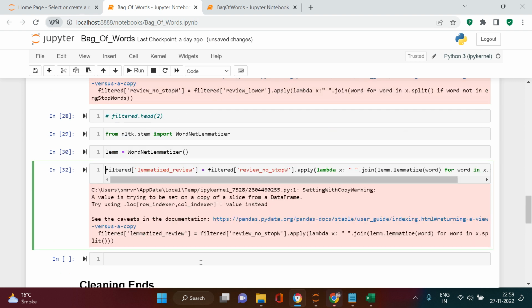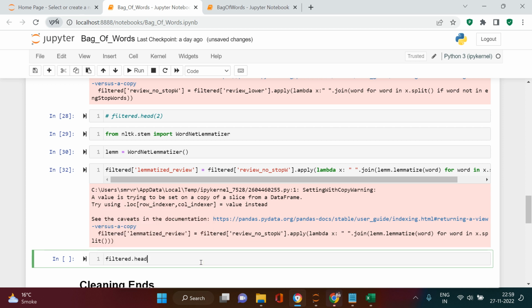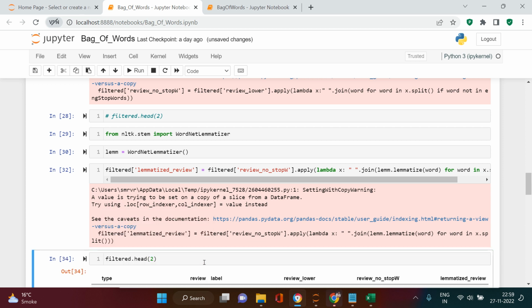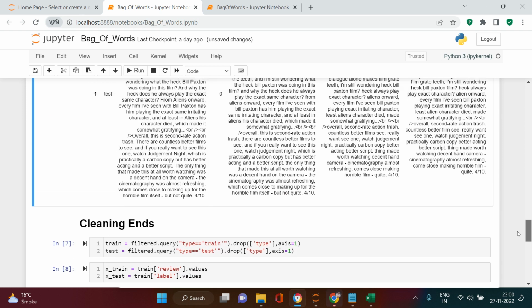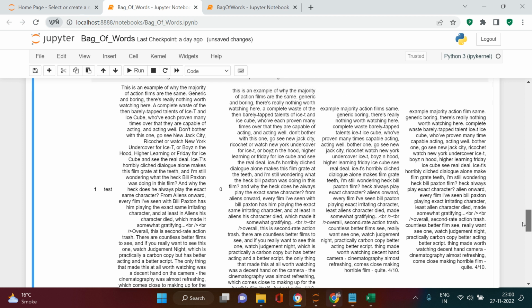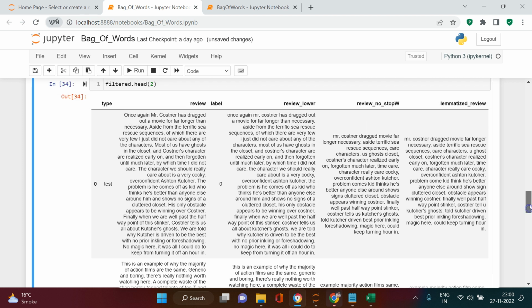All right, so it looks like it is completed. Let's have a look at this, and over here I'm just going to say head. What is it that we have over here? All right, so lemmatization is done on top of this. Possibly as of now you may not be able to see the differences.